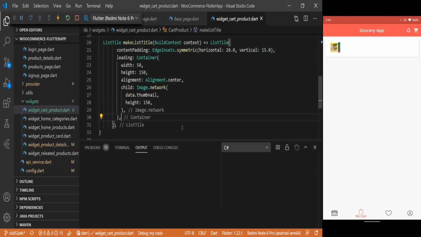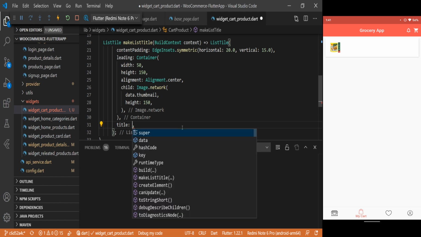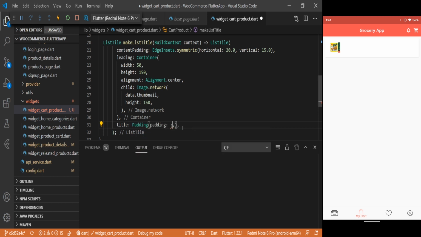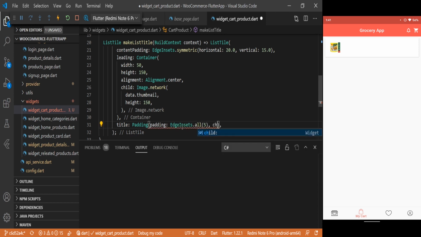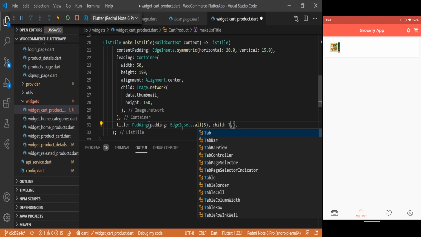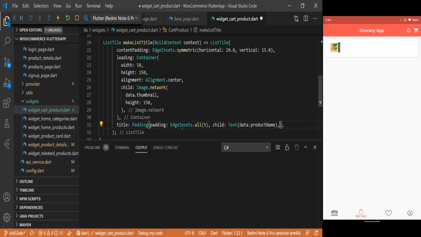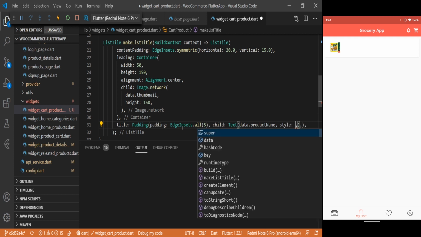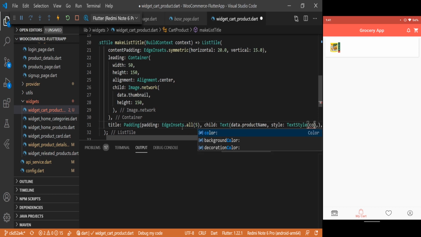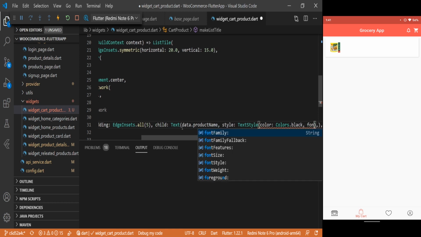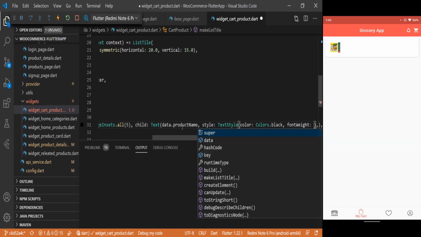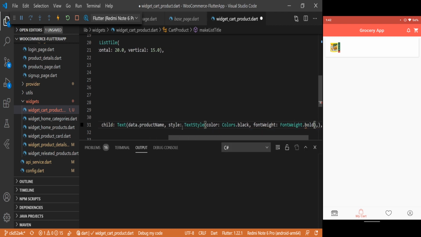So here in the title we will have title, and we are passing padding, we are using EdgeInsets dot all 5. Then we have the child here, and in the child we are passing a Text widget, and here we are passing data dot product name. Then we will have style, and for the style we are using TextStyle, and here we will have the color, we are using black color. Then we will have the font weight, and we are using FontWeight dot bold. Now you can see the product name is coming here.